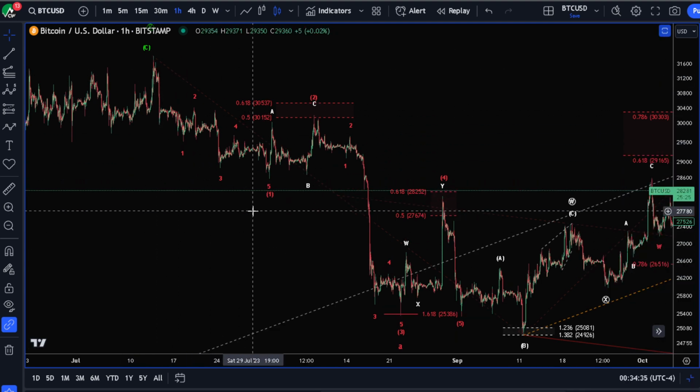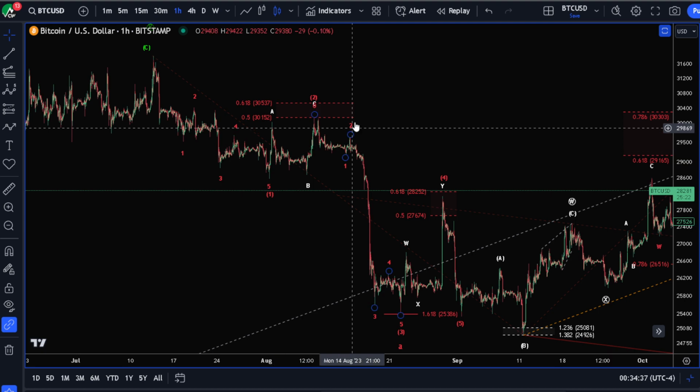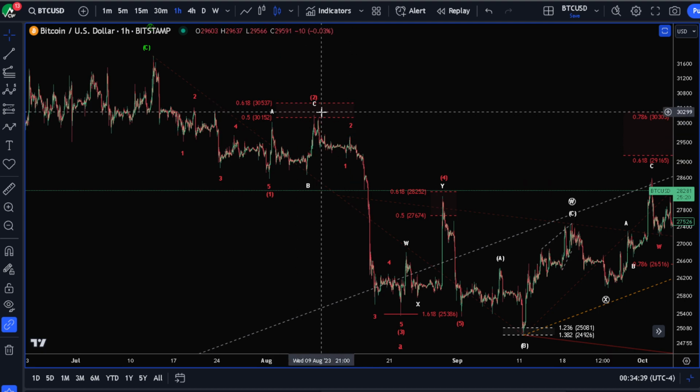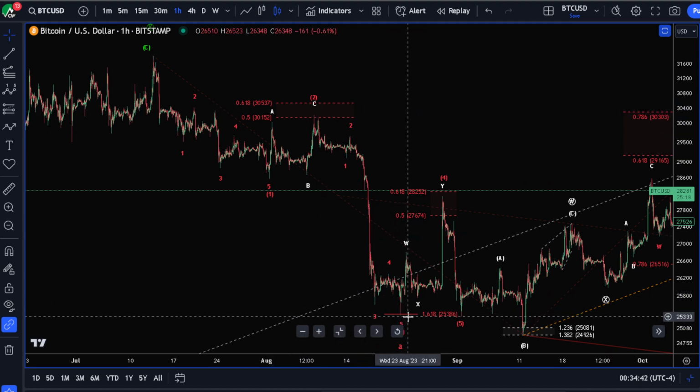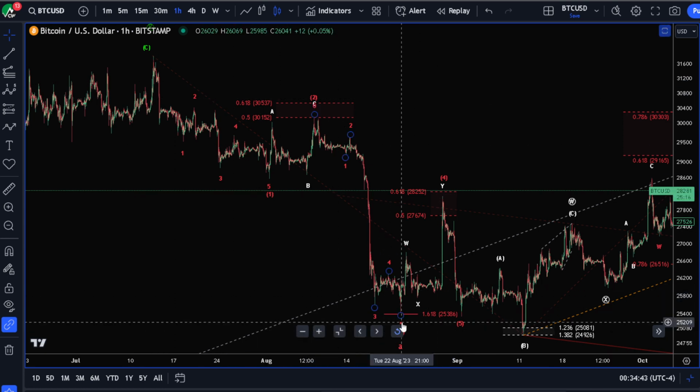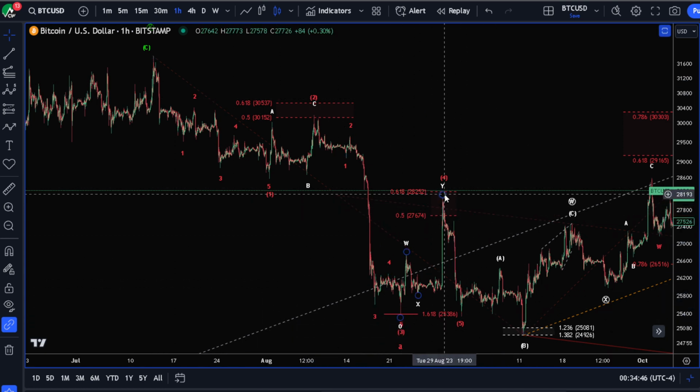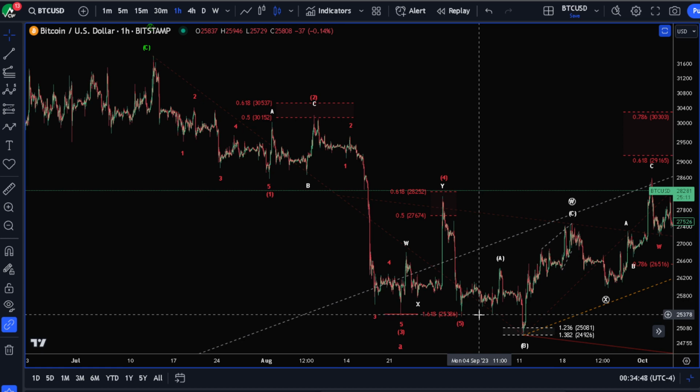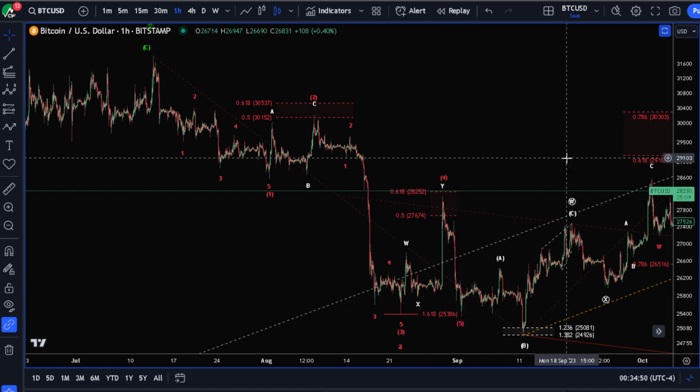We got 5 waves down and a leading diagonal for our wave 1. Came between the 50 and the 618 for our 2. Came down for our 3rd at the 1.618 extension of that wave 1. We had a deep retracement for our 4th. And we came down and made a slightly new low here for our 5th.